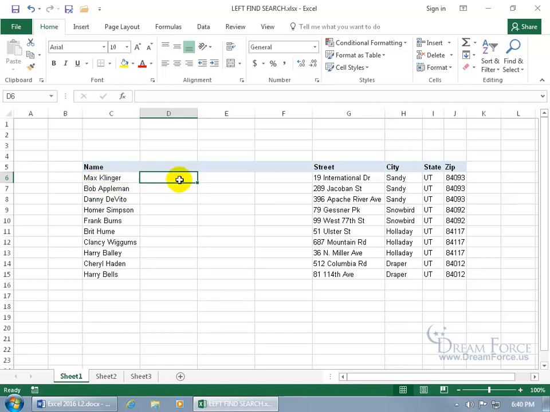Let's say I want to go ahead and get everybody's first name in this column here, and to do that, let's begin with Max Klinger. Hit equals on the keyboard and type in the first couple letters for the left function. And you can see it's highlighted and says returns a specified number of characters from the start of a text string. So go ahead and hit the tab key to pop it open, and you can go to the first argument that's in bold, and it says, okay, where's the text? It's over here in cell C6.